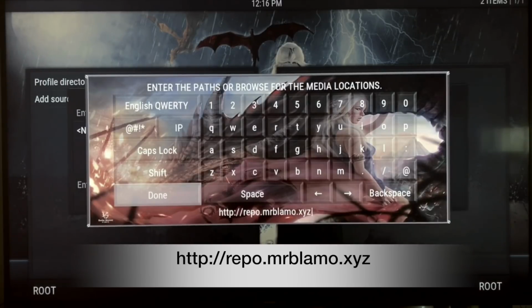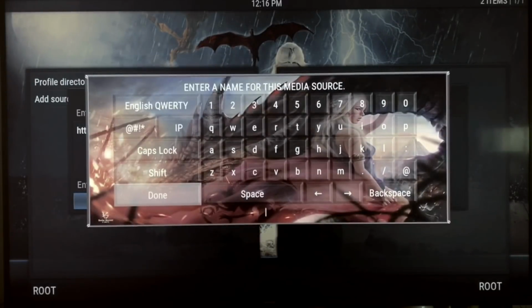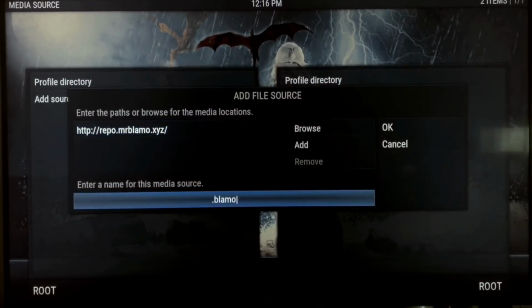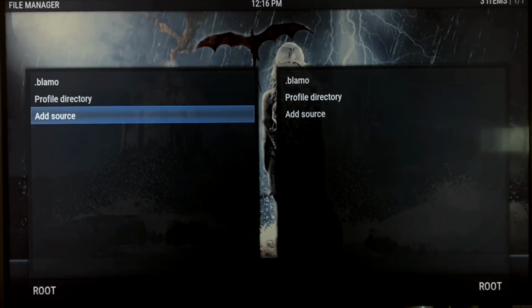So go over and hit Done. Go down one and click there, and you can name it anything you like. Then hit Done and go over and hit OK. Okay, so you have it there. You can back out.